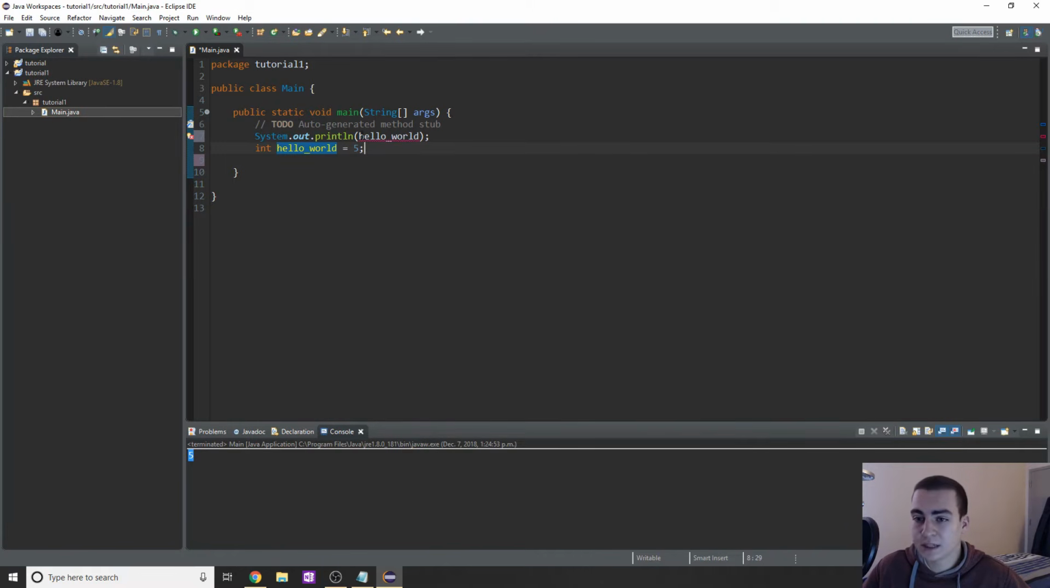And the problem is that I am trying to print the value of hello world before I've declared it. Because in programming, unless you otherwise specify, we're going to be reading from top to bottom and left to right, just the way you'd read a book, right? So we first read this line, system.out.println, hello world, and then we create hello world. So here, we don't know what hello world is.